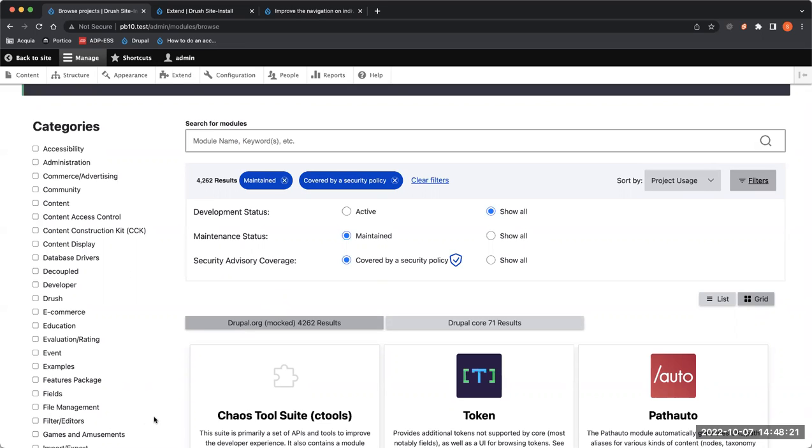I'm not sure. I think, for development status, I want active and show all to be visually grouped. So what I think you're suggesting is that we decrease the spacing within the row. So it should be visually grouped by row rather than grouped by column. Am I right?